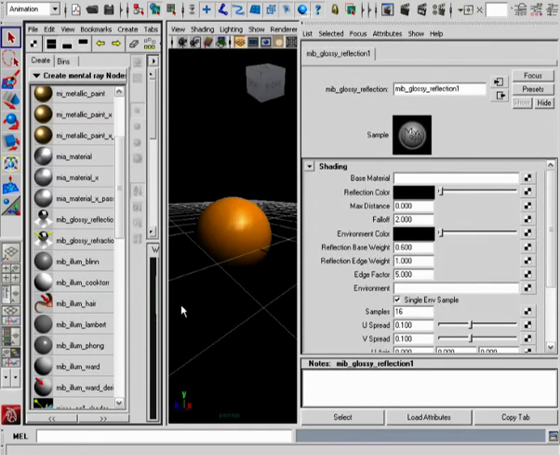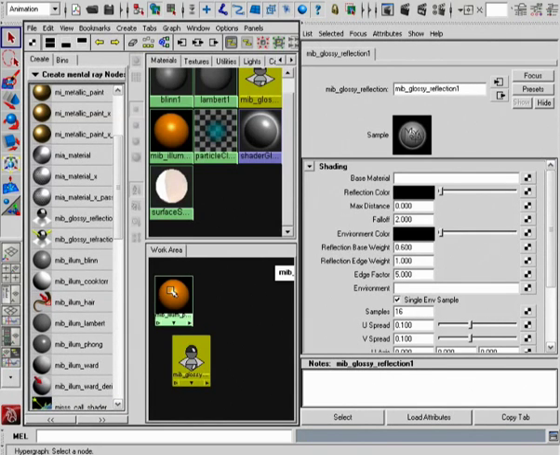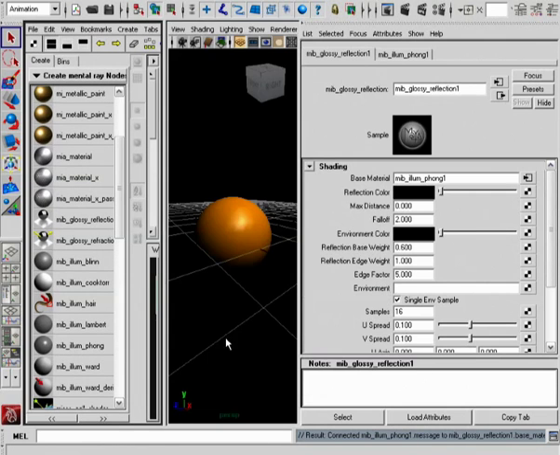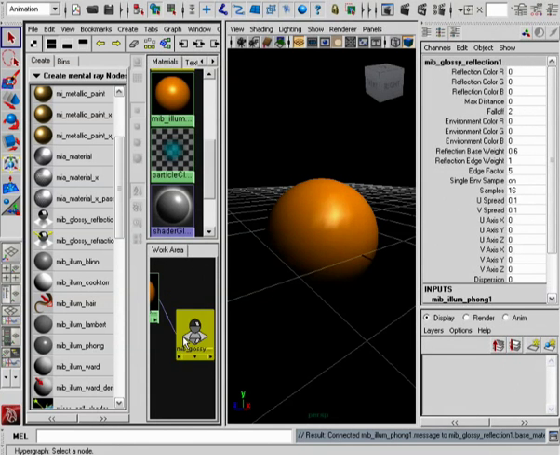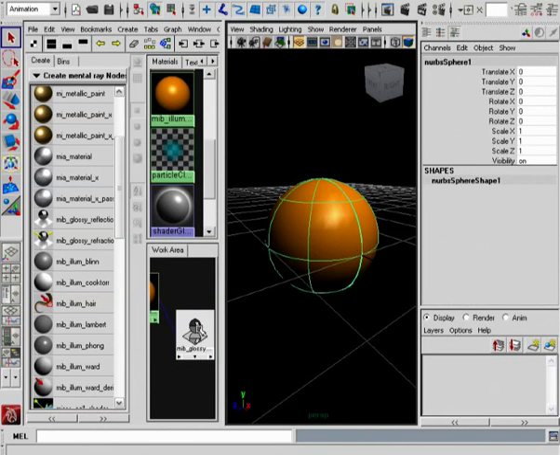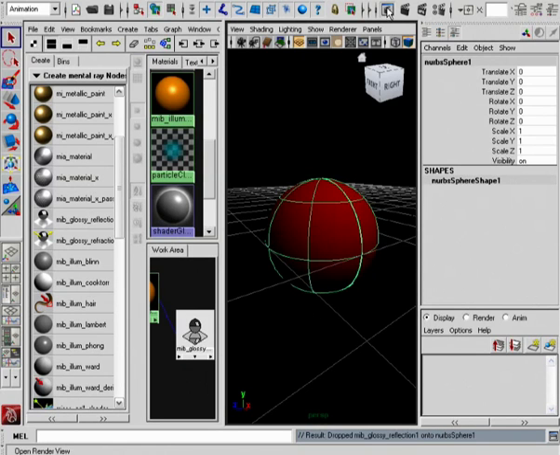Now if we double click on this, all we have to do is take our Phong shader or any of our mental ray base shaders, middle click, and drop it into the base material slot. Now this glossy reflection shader can actually be applied just like any other material. All we have to do is just middle click and drag it onto our object.